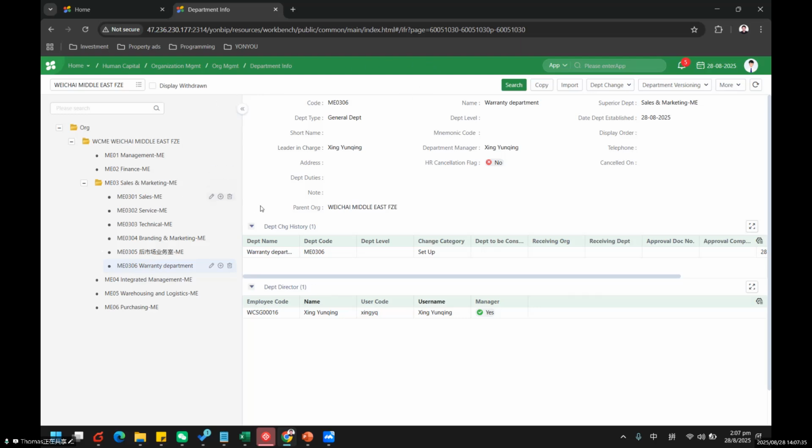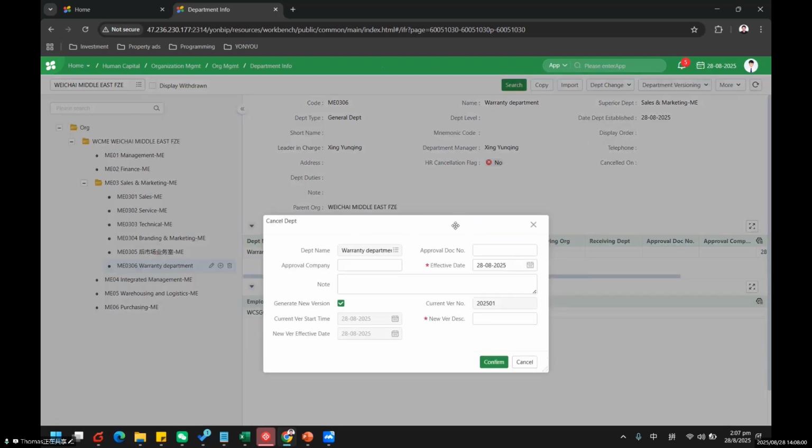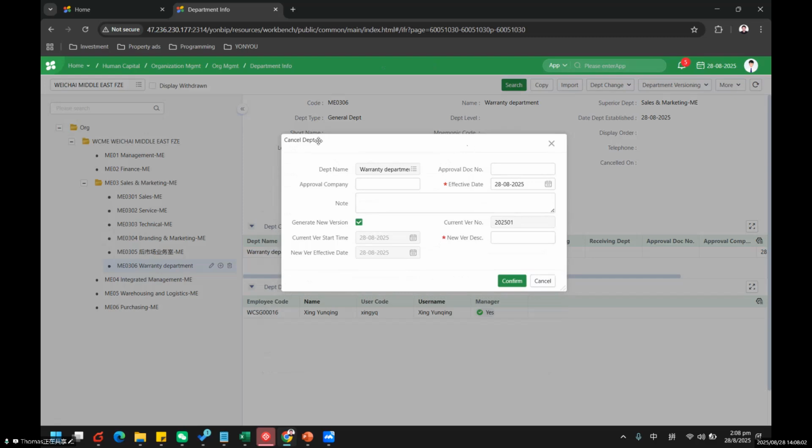So let's continue from here. And if we are having this department that is going to be demolished in the future, for example, this department is going to be cancelled. There is a department change here. We click this undo, right, to cancel this department.